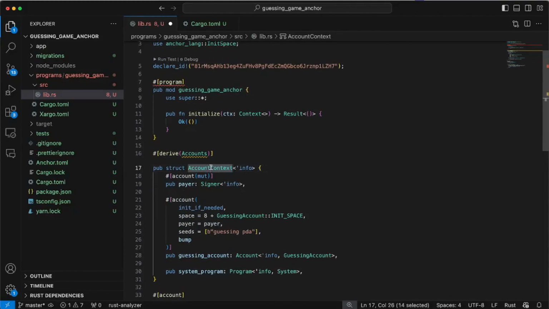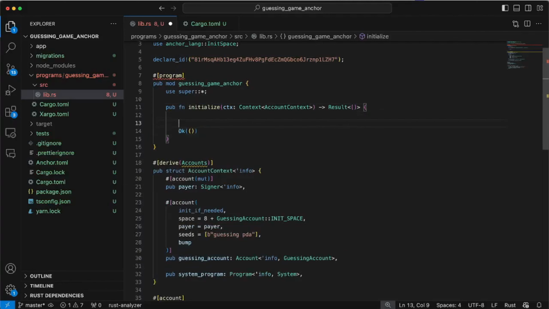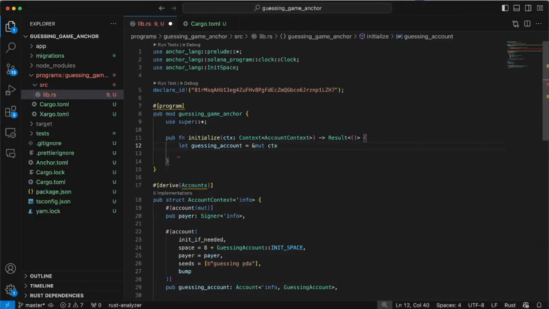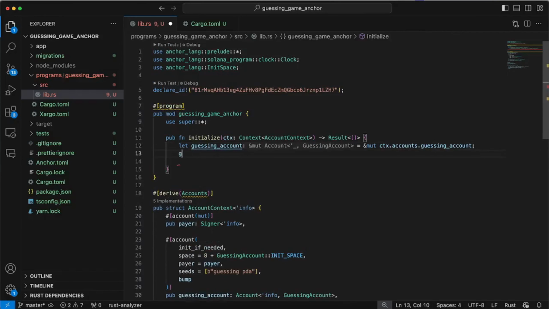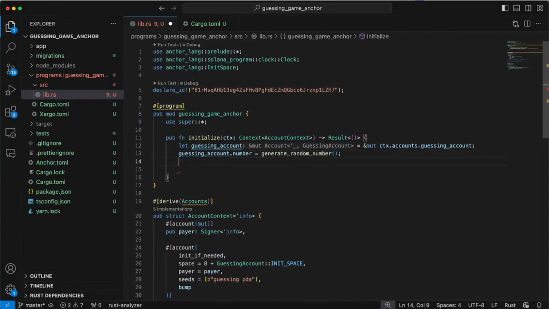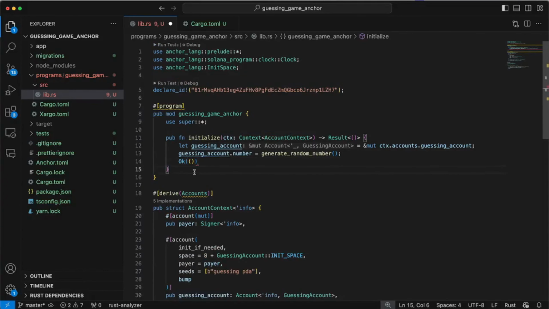CTX accepts a parameter of type context, account context, representing the current program context. This instruction returns a result type, which indicates that no value is returned on success, while an error situation will return error. This line of code obtains a mutable reference to guessing account, allowing us to modify its state. This way we can set the number parameter that guessing account is supposed to record. OK indicates the initialization has been successfully completed and returns empty tuple.